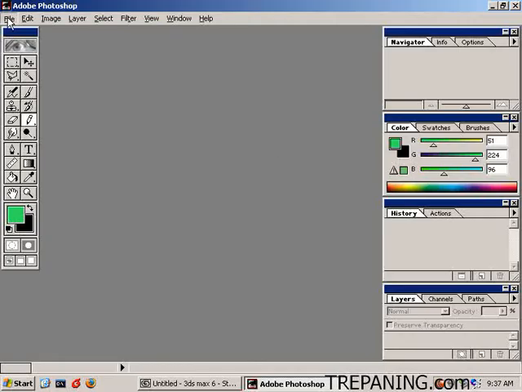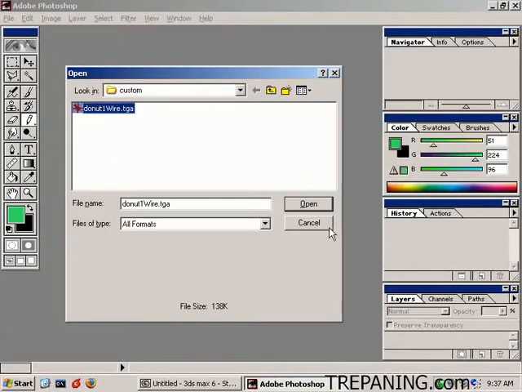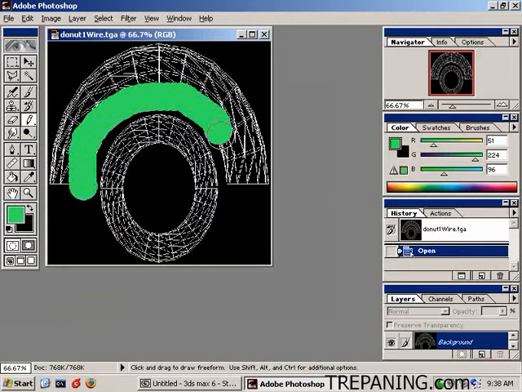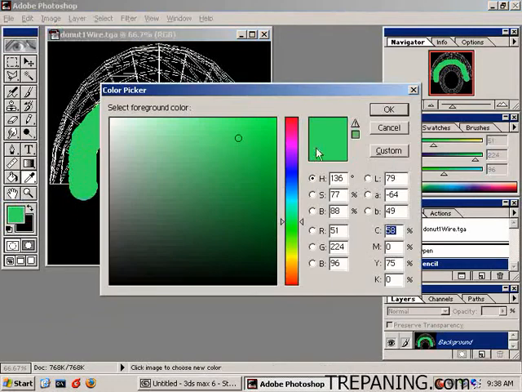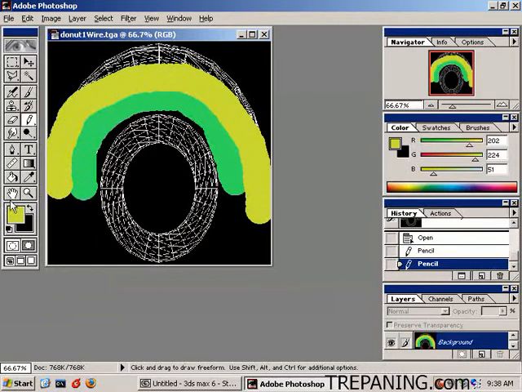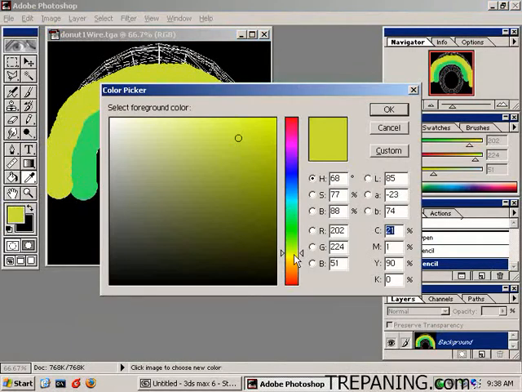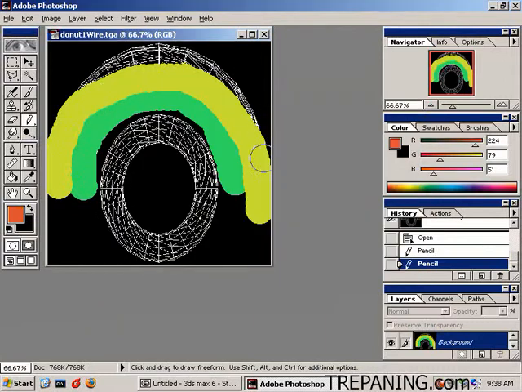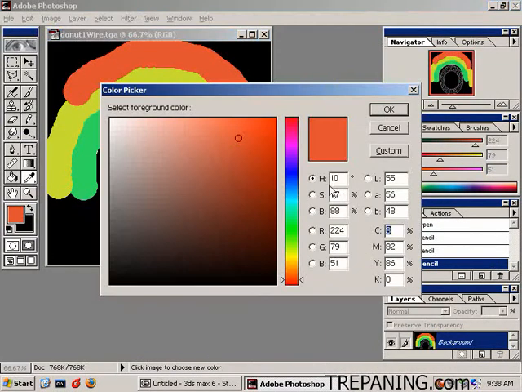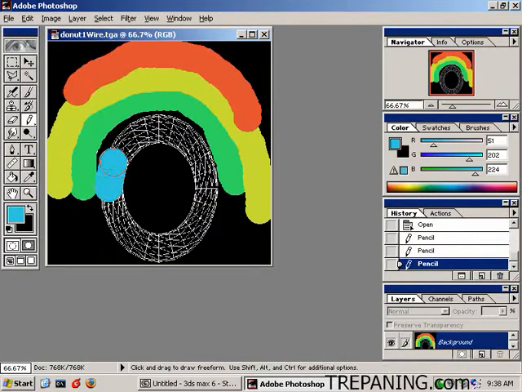Inside Photoshop, open up the donut wire, and now you can just draw texture on it. So what we're going to do is draw around like this, and stick a different color for the top. Okay. And one more color. Just for this last bit. And this whole piece in here, we'll just make that whole thing blue so it completely stands out.